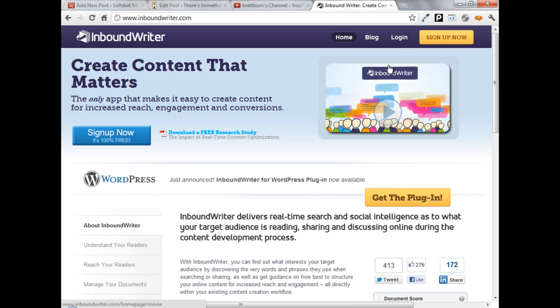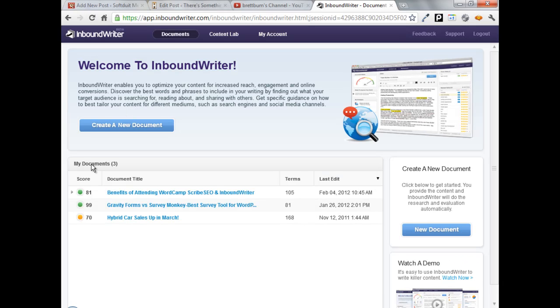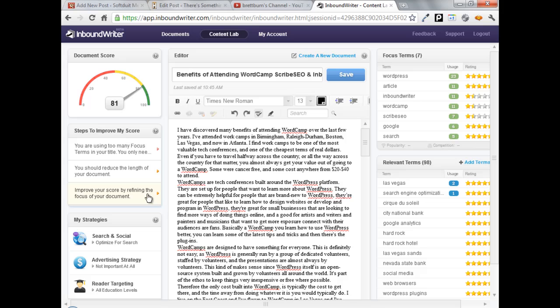Now, as far as user interfaces go, there's a limited amount of real estate in the widget area for WordPress. InboundWriter's actually got a pretty slick interface themselves. So, depending on where you want to work, you could potentially come over here. And this is some of the same information just spread out a little bit more. So, some of those initial things that I used to set it up, the targeting the reader, advertising strategy, search and social, those options show up over there.